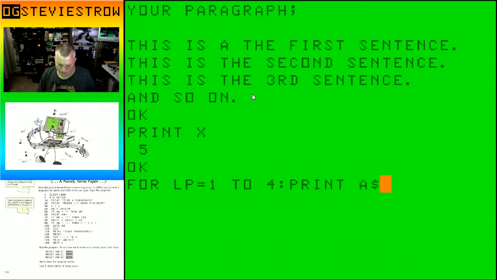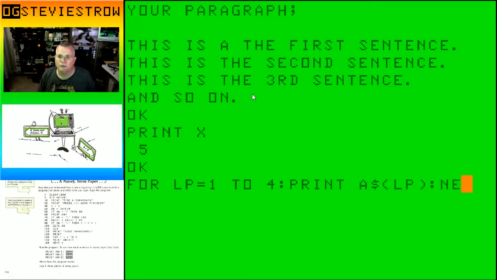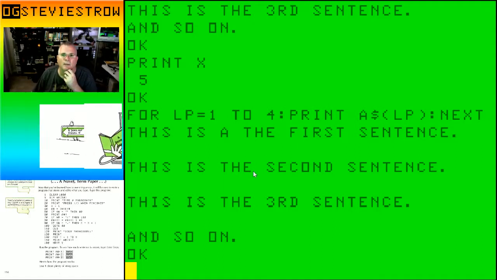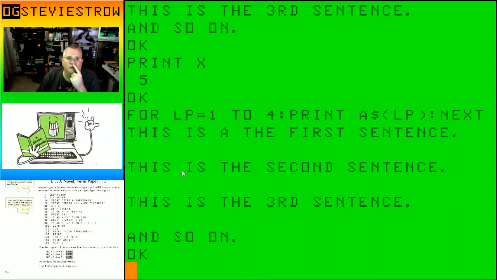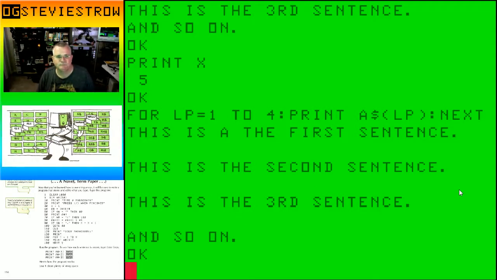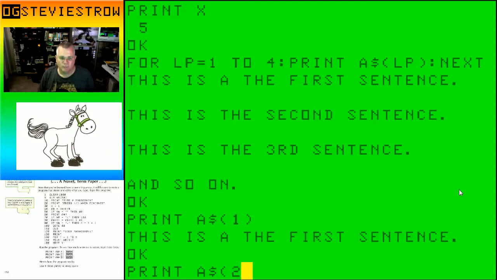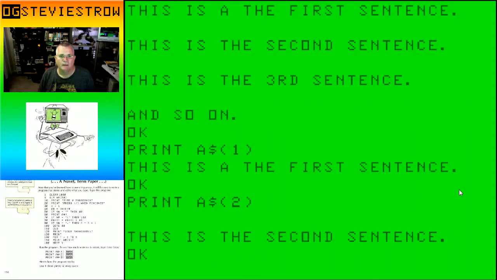what were the strings here? A string, LP, colon, next. These are my 4 things. So A string 1 is this is the first sentence, A string 2 this is the second sentence, A string 3 this is the third sentence, and so on. So if I was to say print A string 1, it should just say this is the first sentence, right? Print A string 2, this is the second sentence.